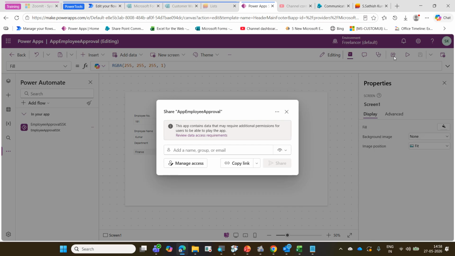I cannot share it myself. Share it to someone else. Name is your wish.